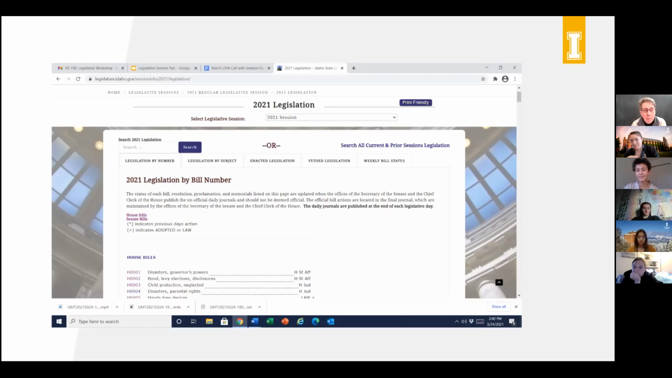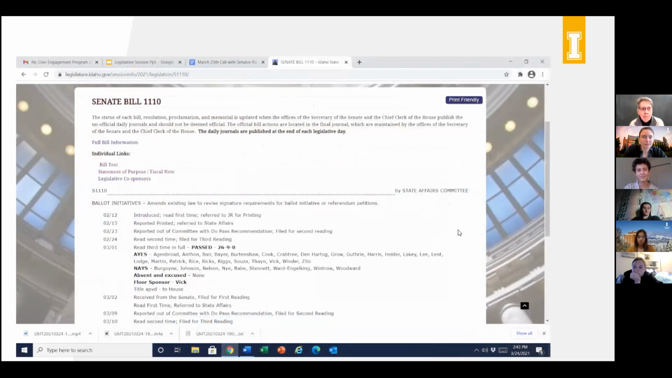If you click on the actual bill number, it will take you to the bill information itself. I think that's on my next slide if we want to go there. Yeah, here's a sample bill, Senate Bill 1110.